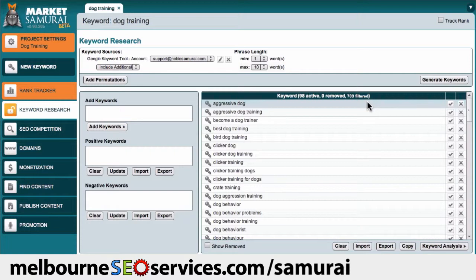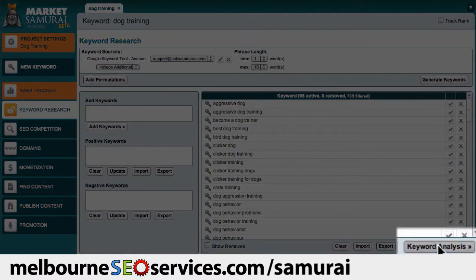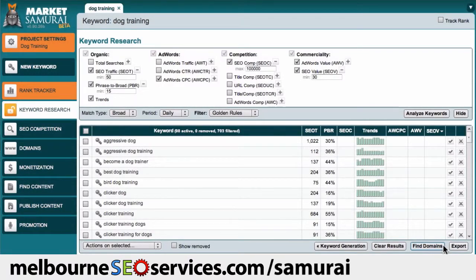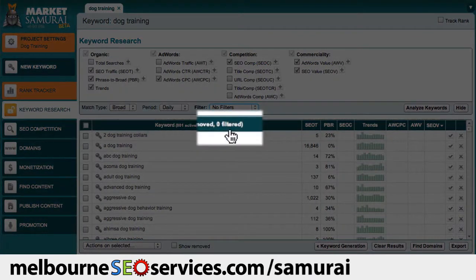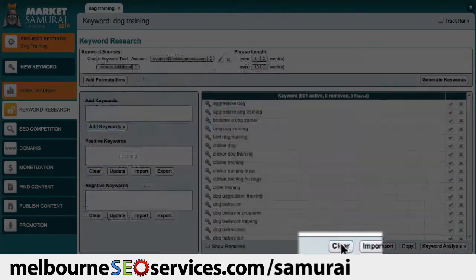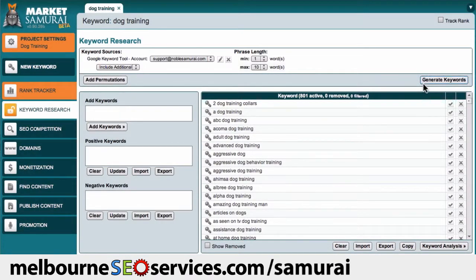In order to turn off the Golden Rules filter, I first have to come down here and click the Keyword Analysis button. Then I'm going to click on the Filter drop-down box and select No Filters. Finally, I'll click the Keyword Generation button to return to my list of keywords. Now, as I mentioned, the first golden rule of keyword research is relevance. Market Samurai provides you with several ways to improve the relevance of your keyword list.